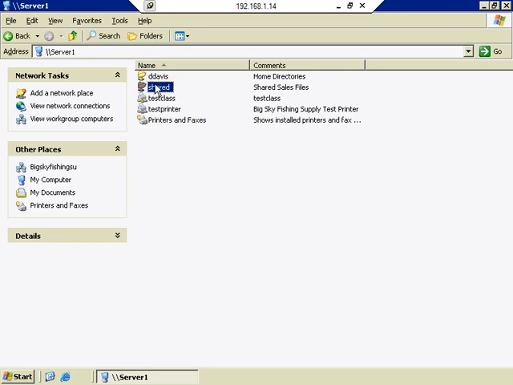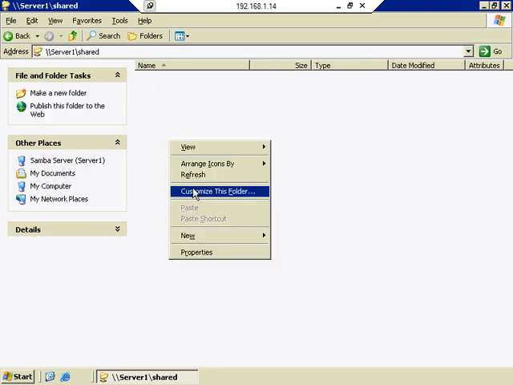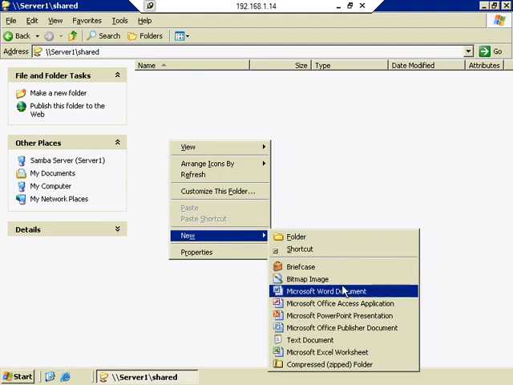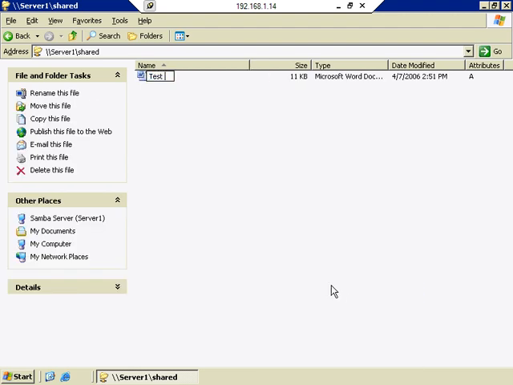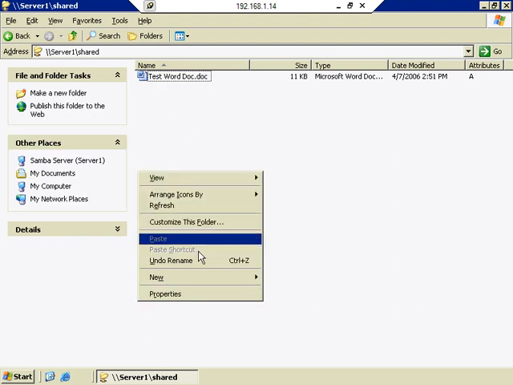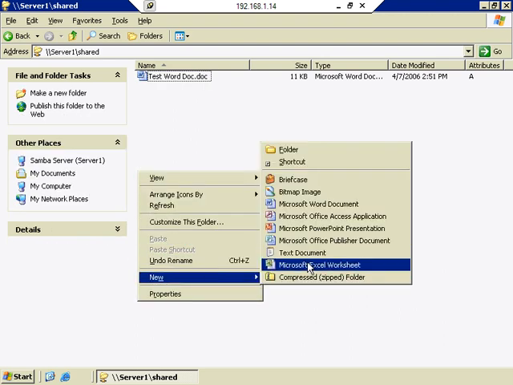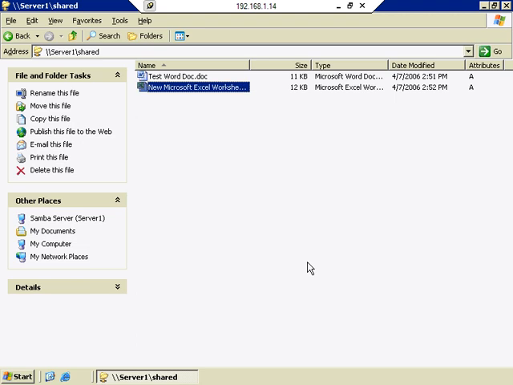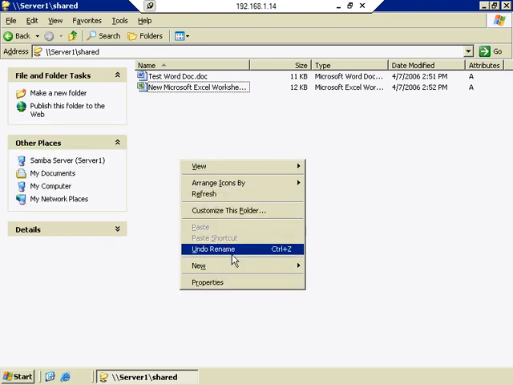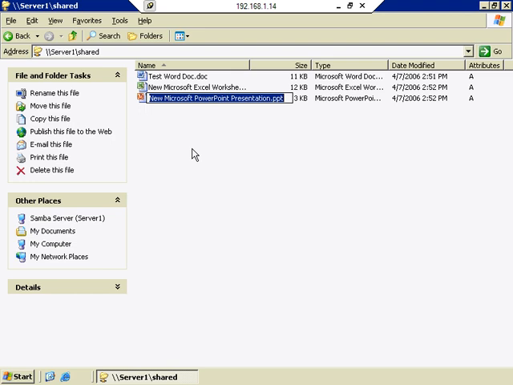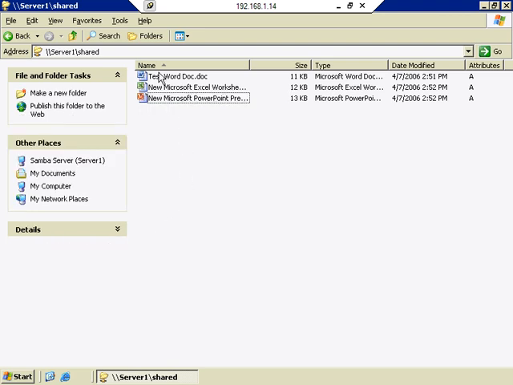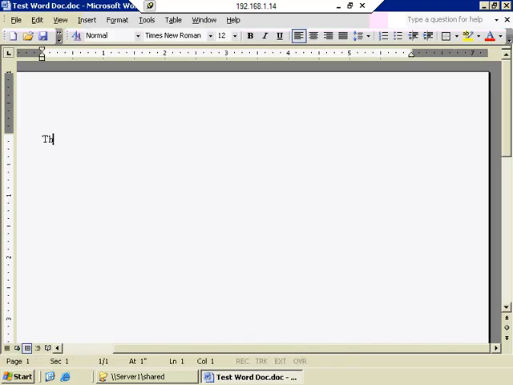Let's go into the shared directory, and here I can create a new Microsoft Word document. I can right click here and I can create a new, let's create an Excel spreadsheet. I can create a new PowerPoint document. So let's run Word. Let's open this and we'll type in this is a test. I'm going to save that.